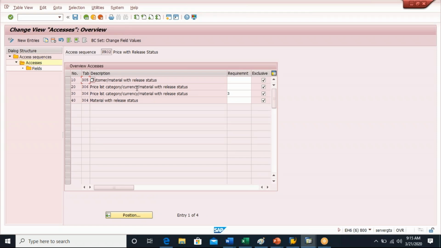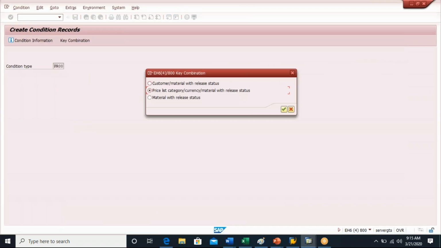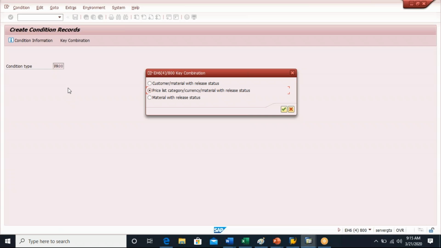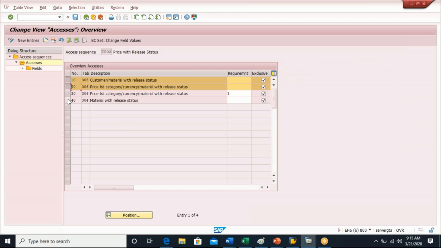Okay, this is a duplicate. Other than this, what do you see? Customer, material with release status, right? Customer, material with release status, and this is the same as, okay, take one: price list category, currency, material with release status, and then material with release status.